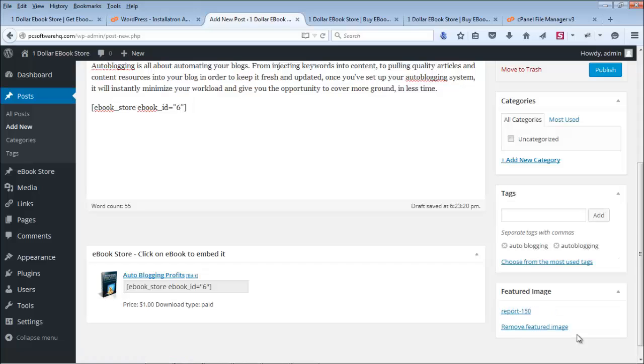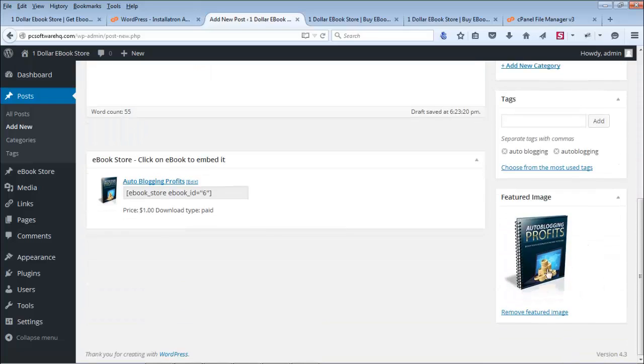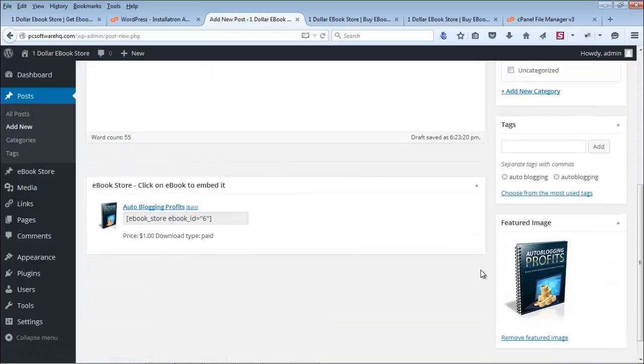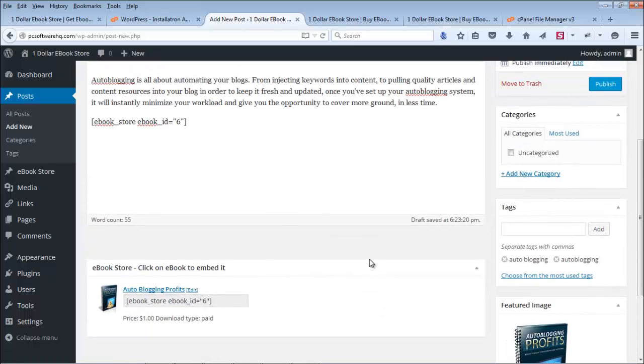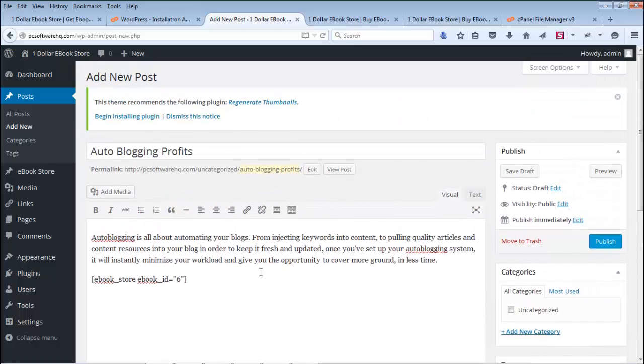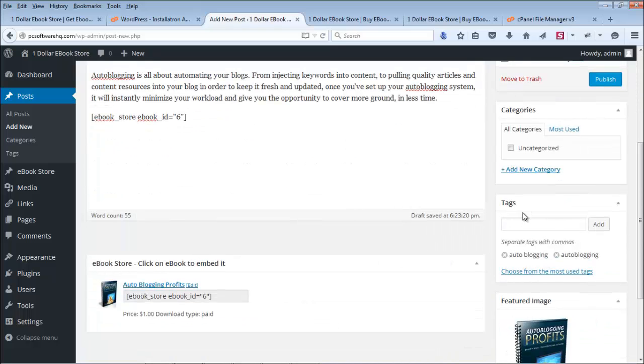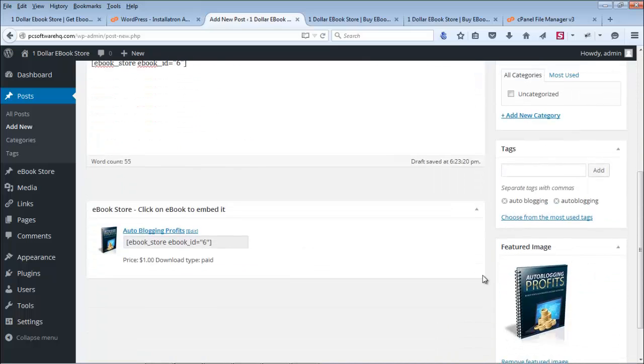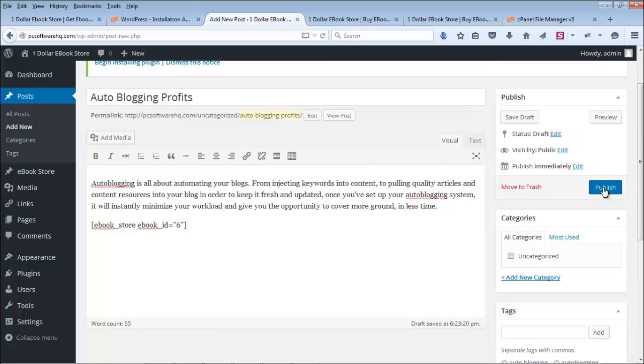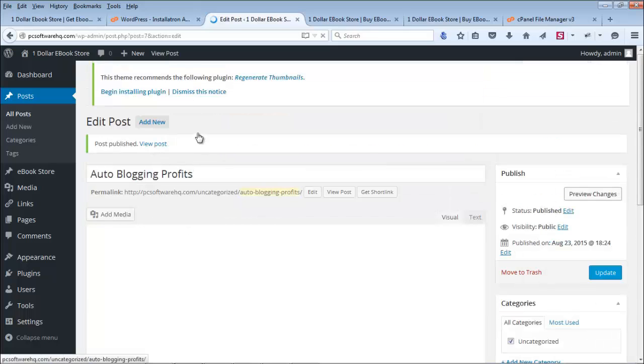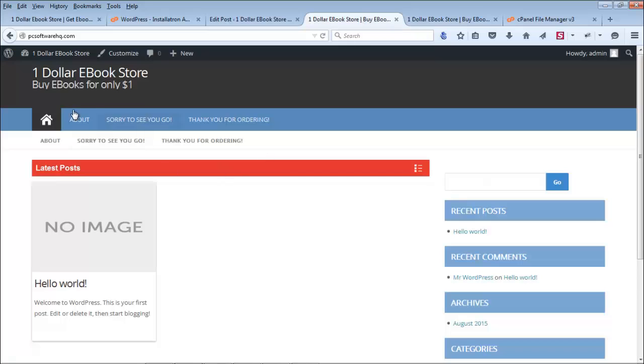So set featured image. This is the featured image that we are using. We have created a post now, and we have linked the product that we uploaded earlier, created some tags, and uploaded a featured image as well. Click on publish now. Okay, now the post is published, and let's go to our home page and see how it is appearing.